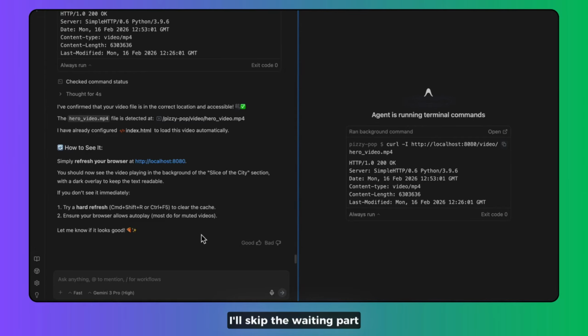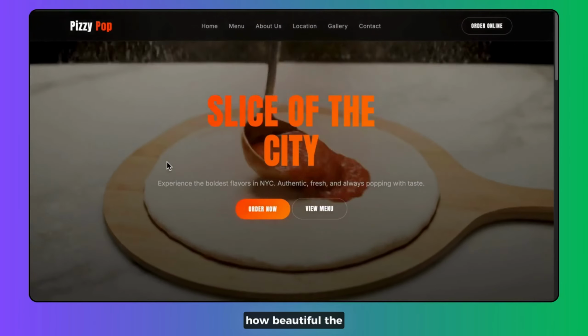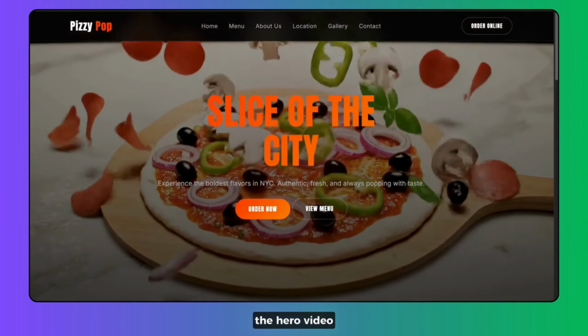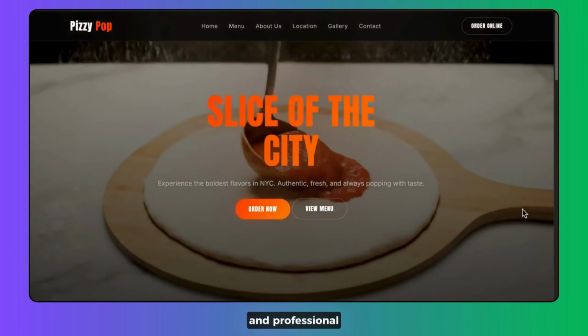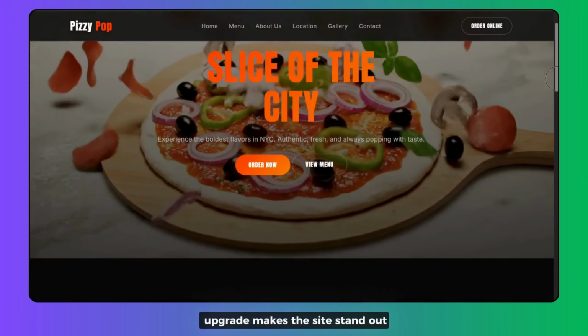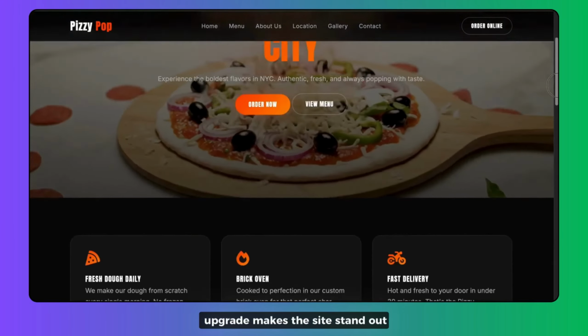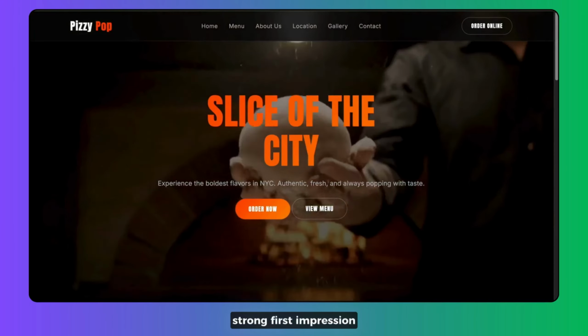I'll skip the waiting part and open the localhost preview again. And you can see how beautiful the website looks now. The Hero video instantly makes the homepage feel cinematic and professional. This kind of visual upgrade makes the site stand out and creates a strong first impression.